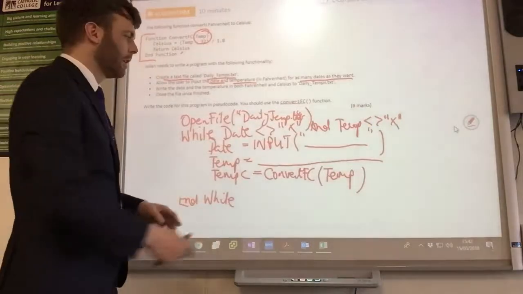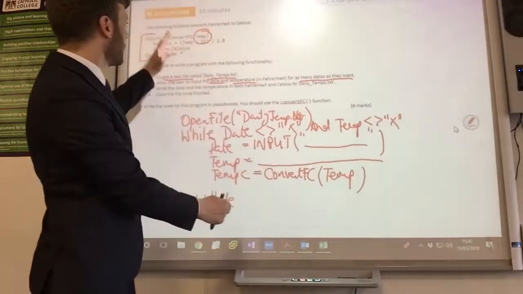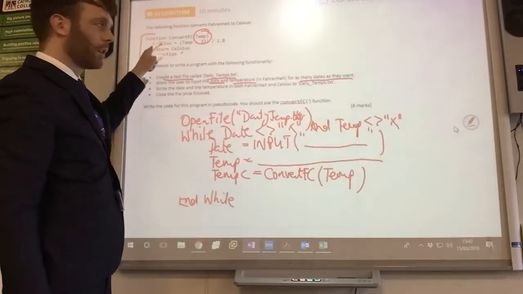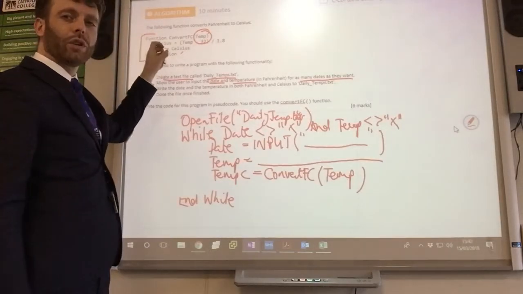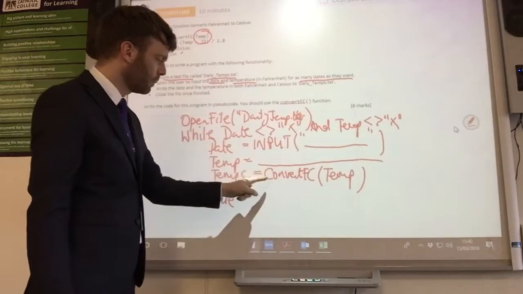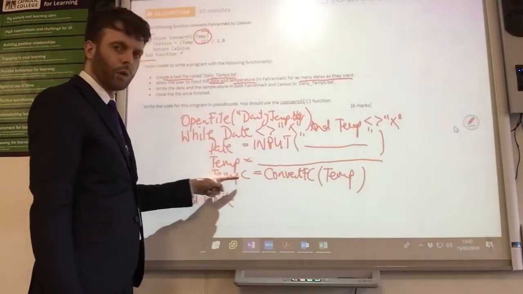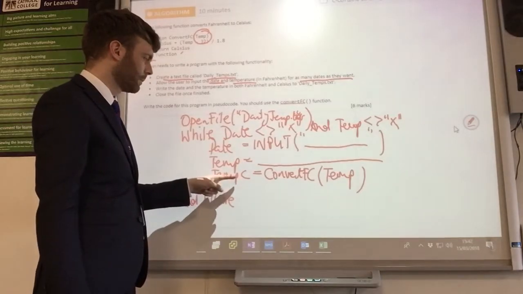So that means it's going to get our temperature, pass it into the function, which means it gets sent up here. It will do the calculation, and you know that functions always return a value. That value will get returned to this point in the code and then put inside temp C to store it so that we can use it.